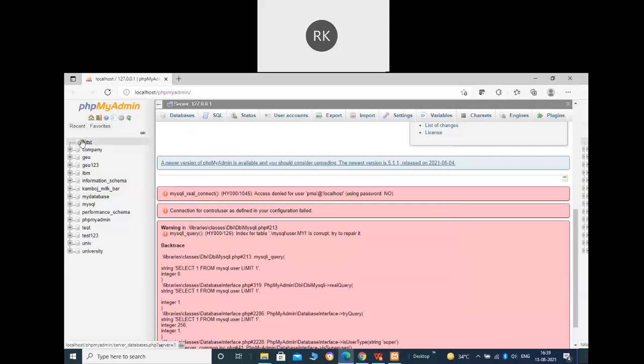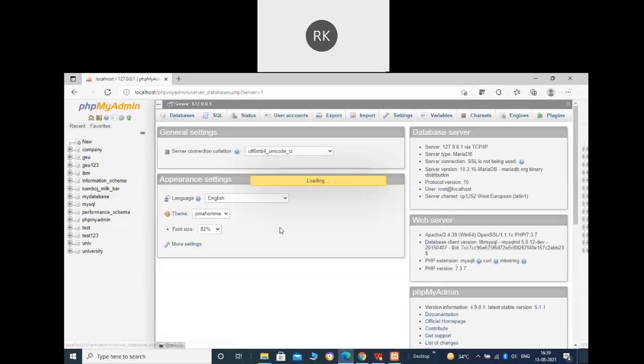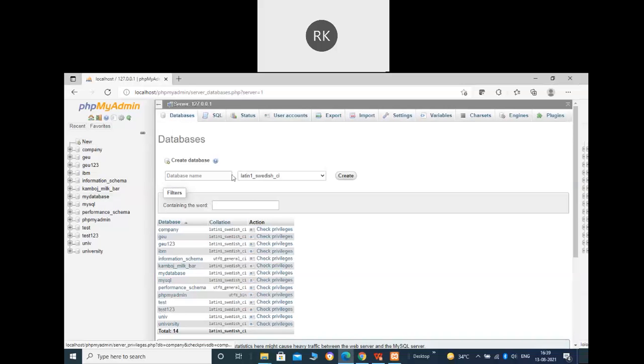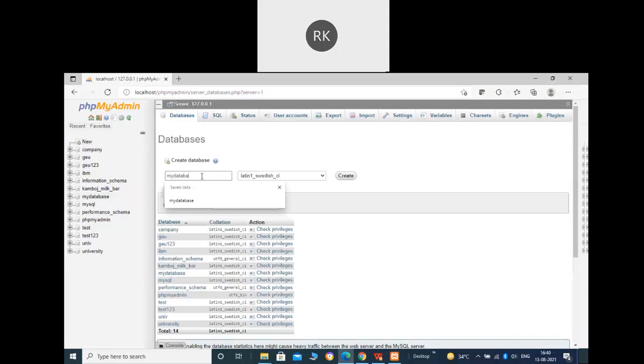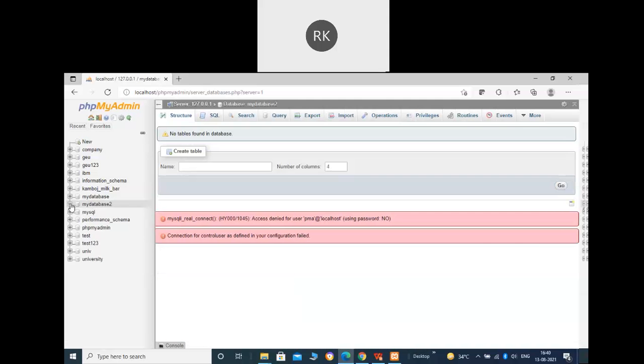All right, here you can see we have an option of creating a new database. So click on new, and enter the database name. Let's say the database name is my database. I think we already have the name here, so let's say my database two. Just click on create to create this database. You can see in the list that the database has been created.